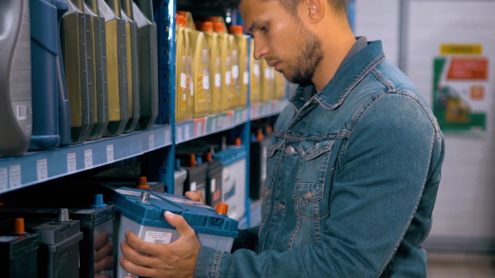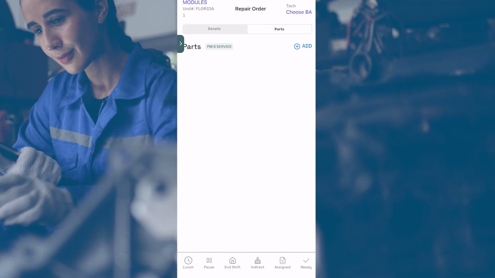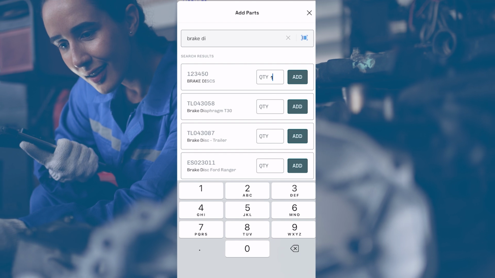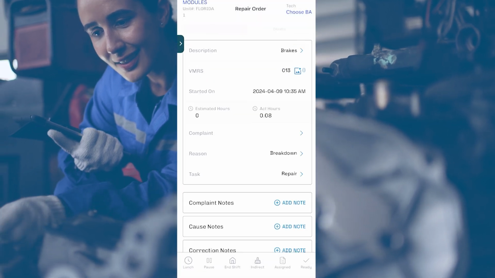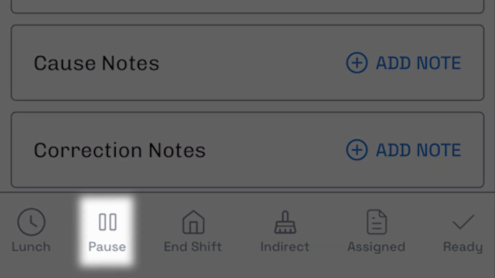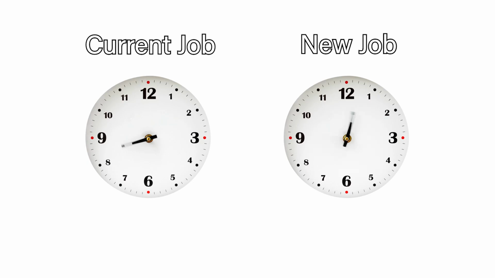Simply add parts from the Parts screen to your work order. This is connected to the Inventory module and helps with maintaining inventory levels and making sure everything is up to date. Finally, you can decide if you're unit ready, or pause what you're doing to start on another job, which pauses the time tracked on the current job.